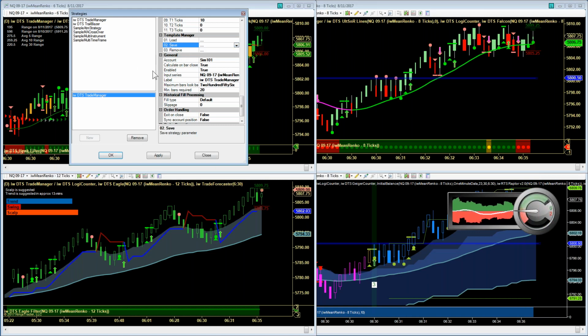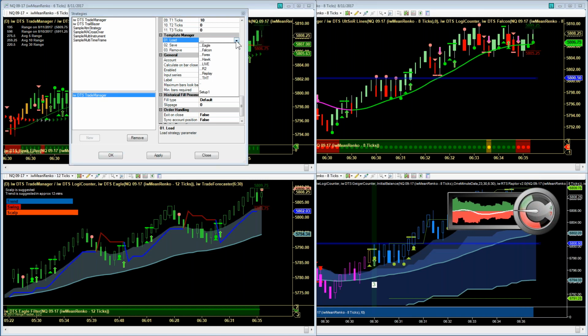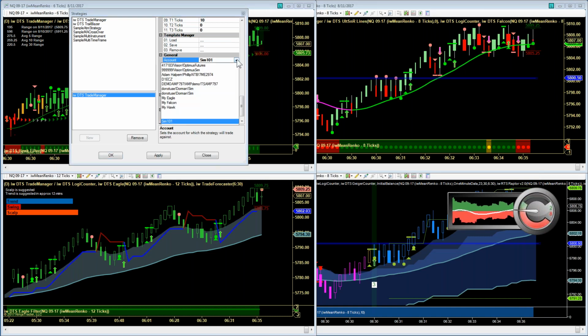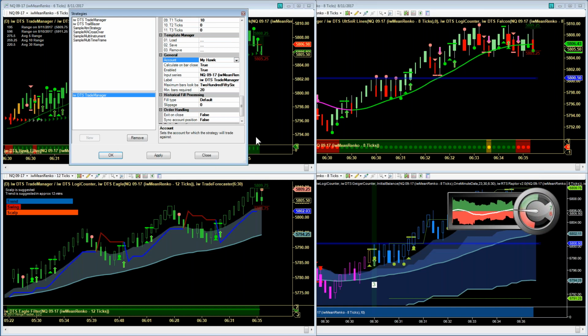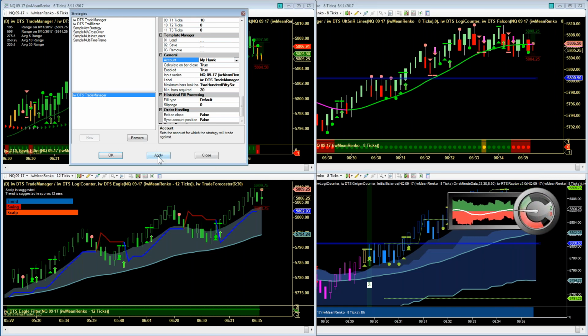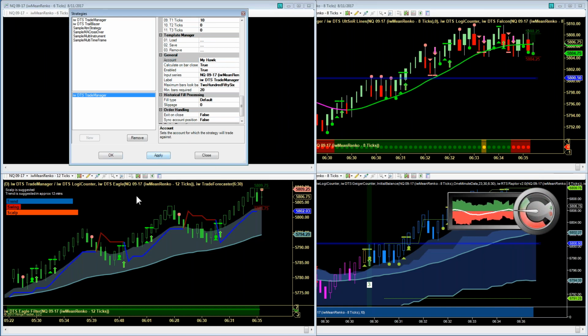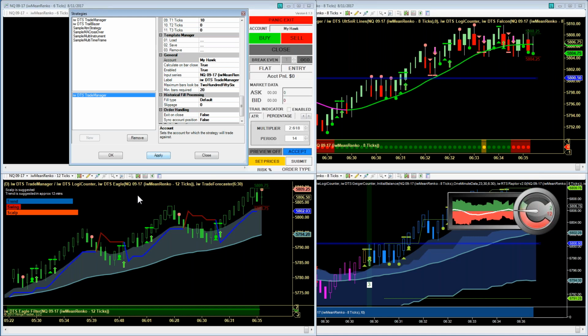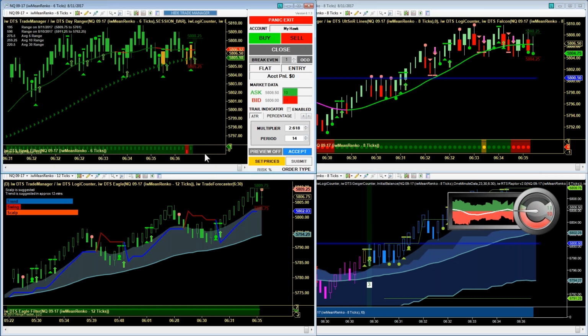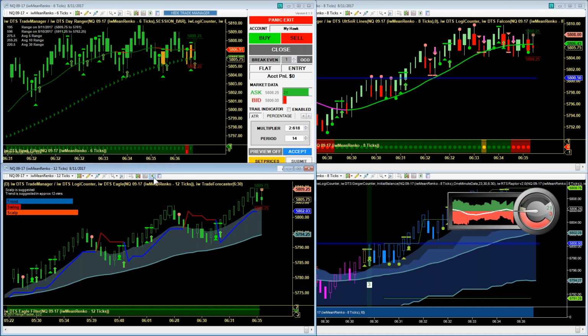So the next time you load your Trade Manager, you just go here to load, and I'm going to load my Hawk template. I'm going to select my account, and I just click Apply, and now I have all my favorite settings, exactly how I like to have my Hawk chart set up.